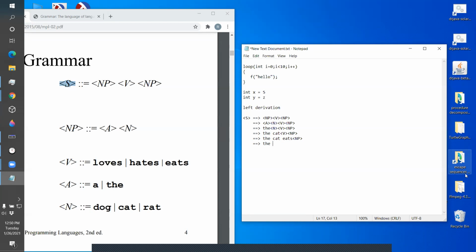And now I have "the cat eats." Okay, now what's a noun phrase? A noun phrase is an AN. So this expands to AN. This actually seems tedious, and it is, and nobody writes Java programs this way.